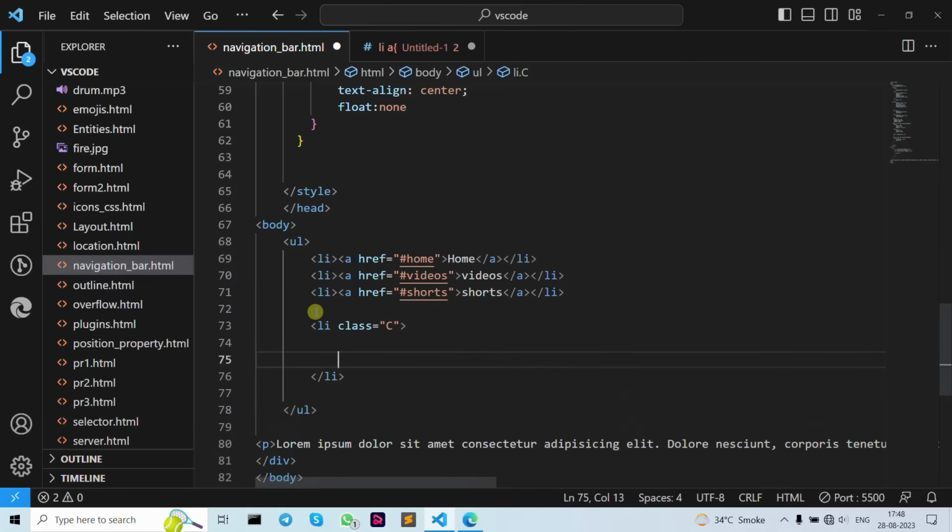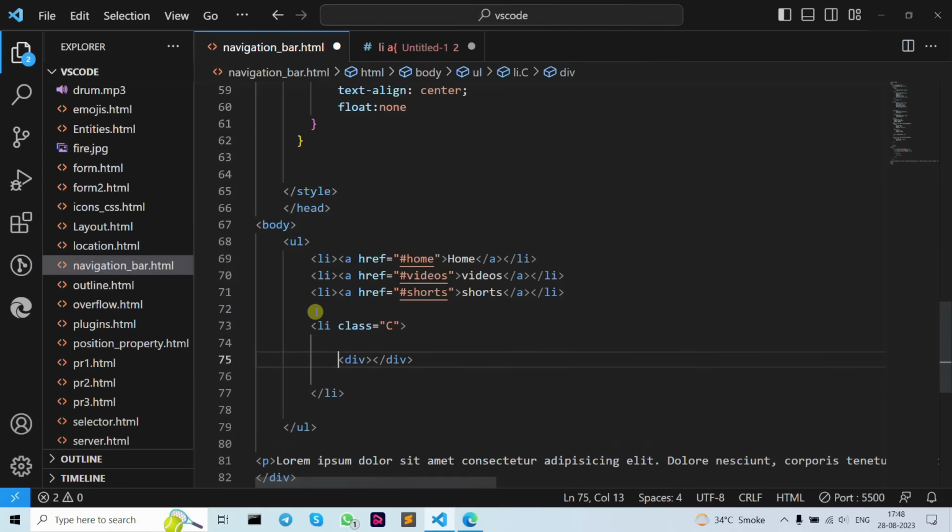Then let's write down our new tag, div. Okay, guys. Before you add the div class, you need to add a new link here. So let's write down an a, hashtag, a. You can give the links here. Then let's give them a class, capital A. Then I write down here shorts. Okay, so let's clear this one as shorts. Then save.